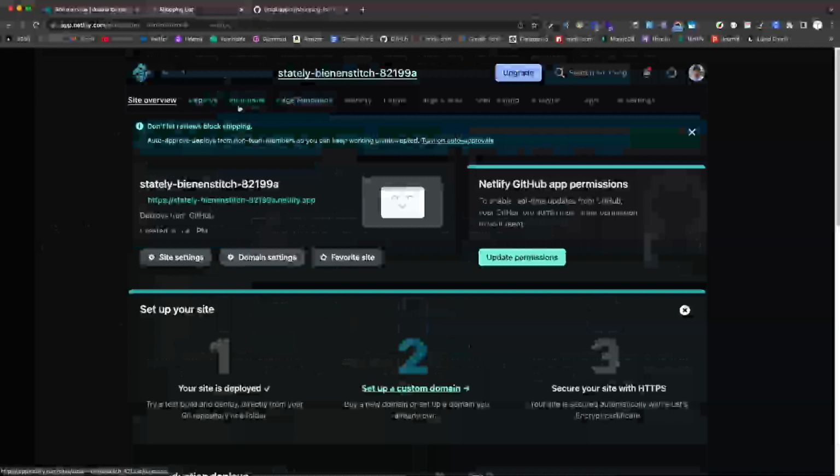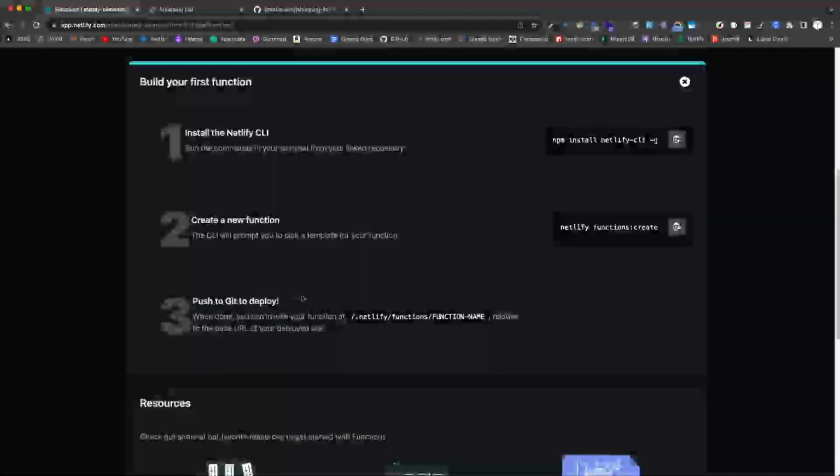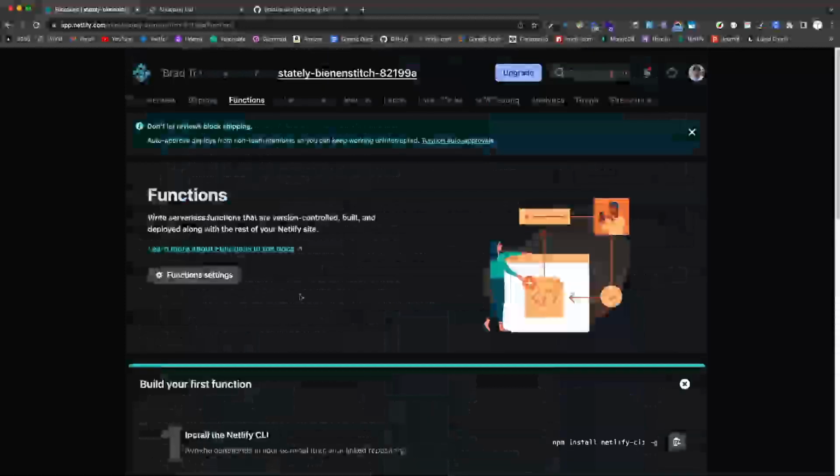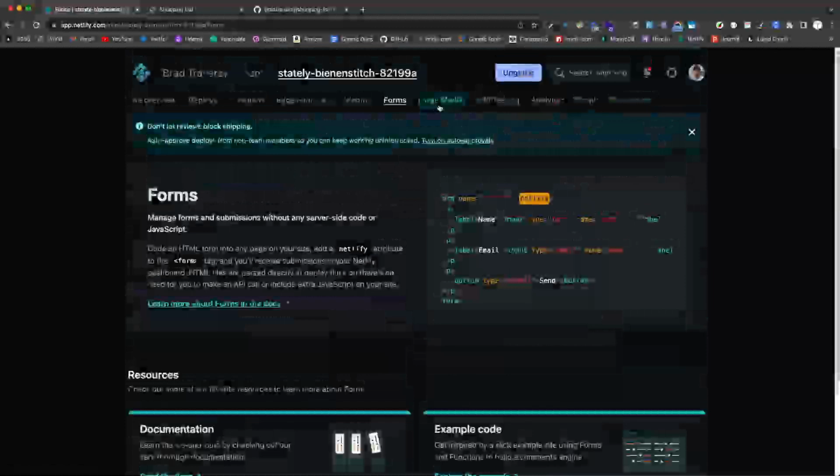Okay, and then there's all kinds of other things. When you get into serverless functions, there's some really cool stuff you can do, but I would definitely suggest learning all the fundamentals of JavaScript and building out some regular vanilla JavaScript projects before getting into any of that stuff. There's also form submission. Okay, if you want to submit forms and save data, you can do that through here.